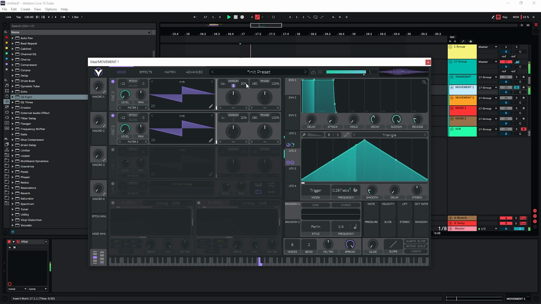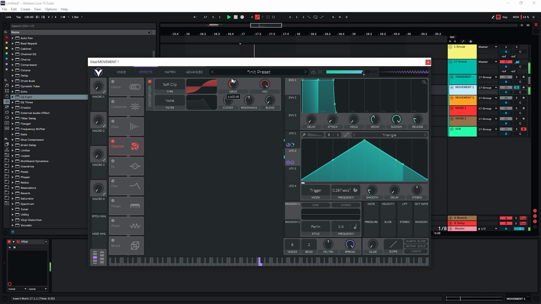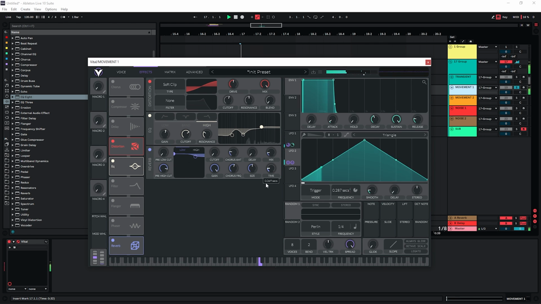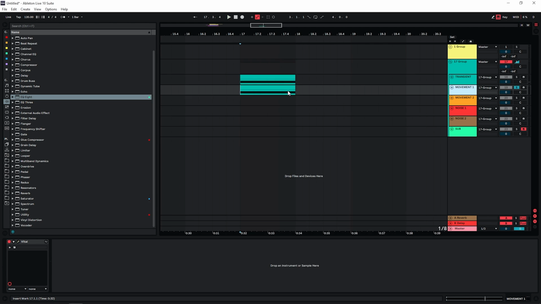Change the voicing. Sine wave. Some distortion. Some EQ. Some reverb. So let's leave it at that and then just copy this one over to movement 2.